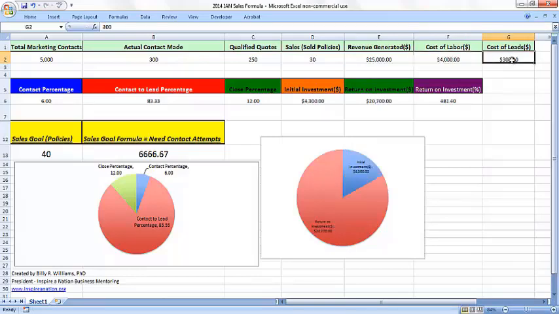I'm not going to put anything in the cost of leads because I didn't actually buy a list. I just did the labor and I mailed that out. So now this automatically fills in for you. All you do is put the numbers across the top and the rest will automatically fill in for you.